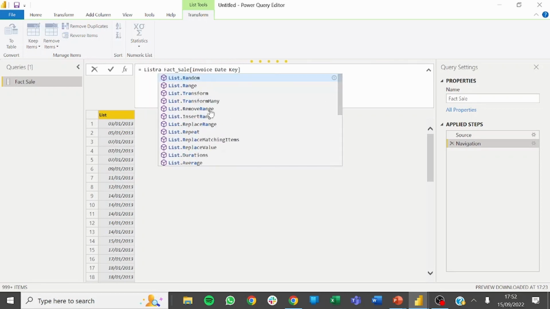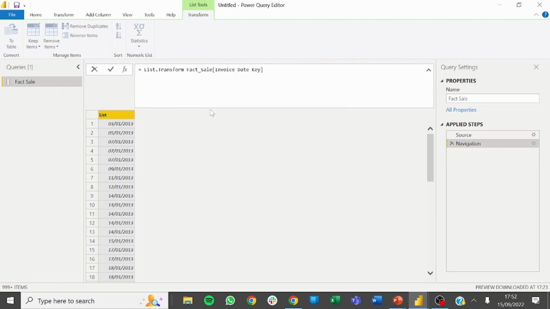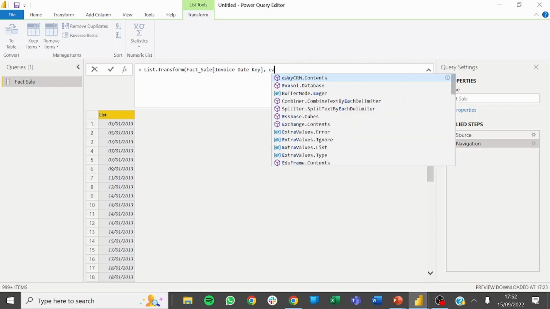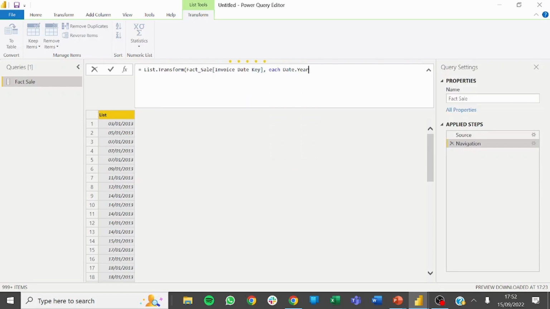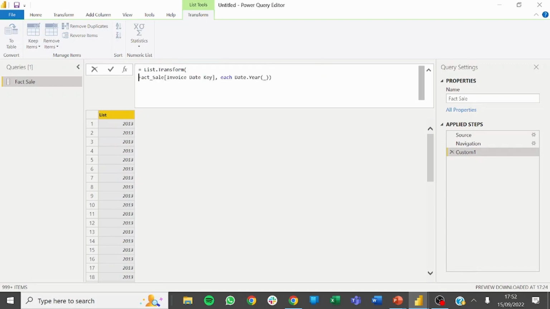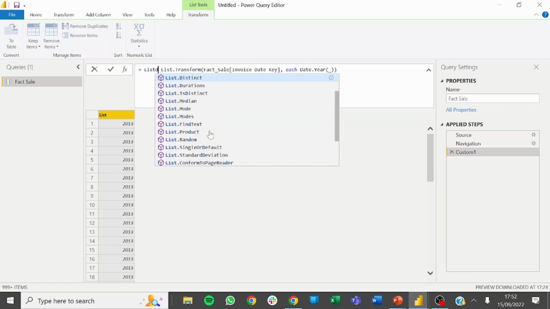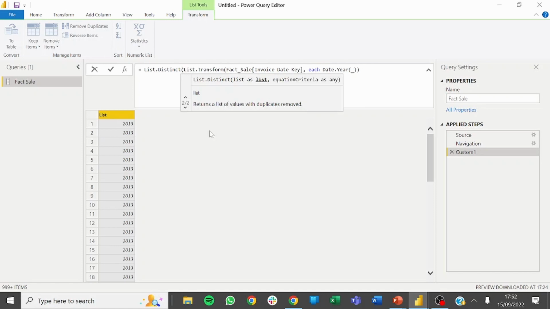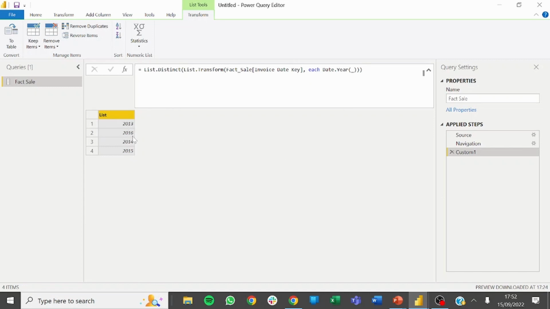So we use a list transform function. We want to check each value and extract the year from the date. And finally, we want to make sure that we are returning a list of distinct values. We want to remove all duplicates so that the years are not duplicated. 2013, 16, 14, and 15.